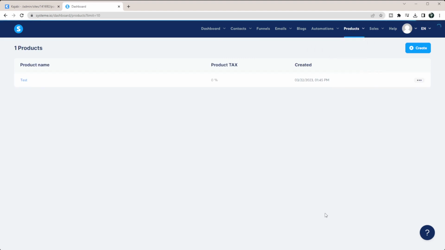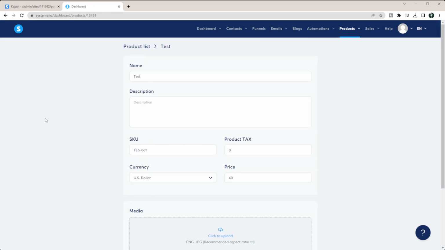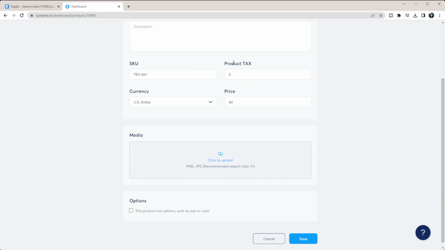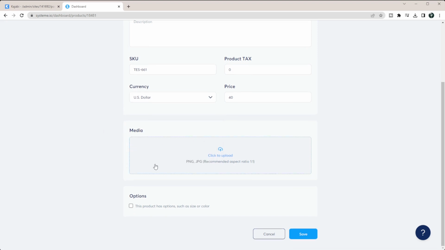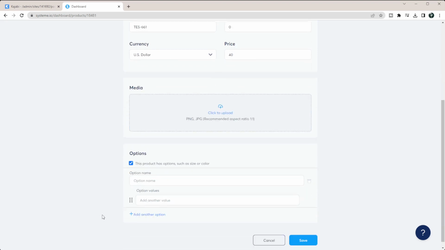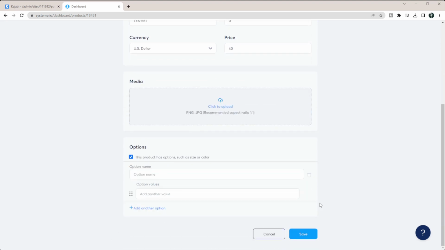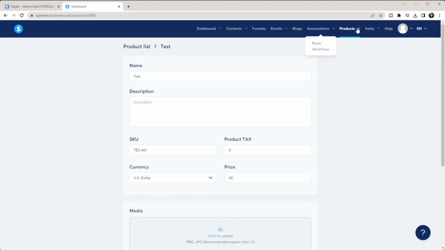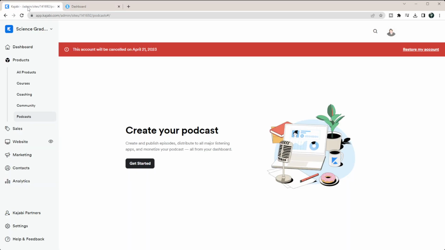System.io does have the physical products option built in. So if you go into an example physical products page, you have the name, the description, the tax, price, and the currency. You can select the currency individually for every single offer and price. You can upload images here, and then you can even add in variations here as well. So that is overall what a physical product looks like. And that's basically all of your products in both Kajabi and System.io.